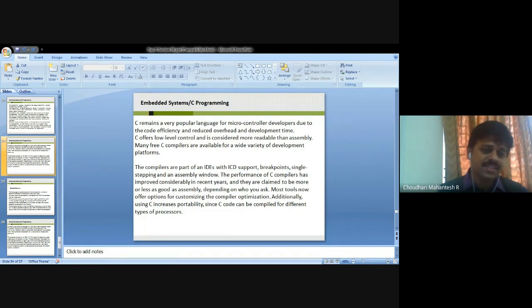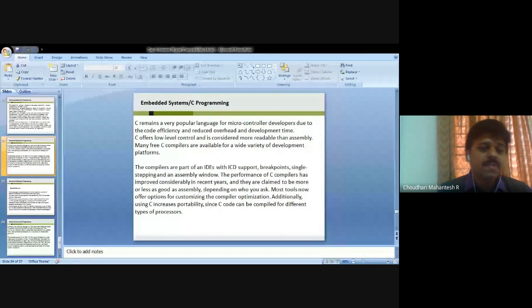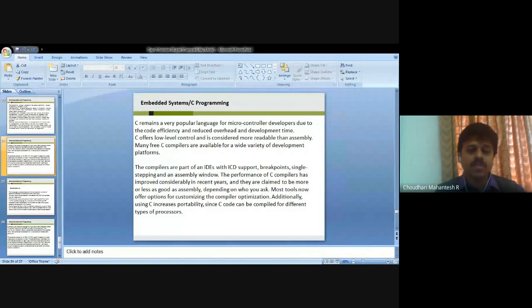Many free C compilers are available for a wide variety of development platforms. As I used to tell, the IDE, the integrated development environment for Arduino, is almost free now, and even the boards, all the external hardware, application-based peripherals, and sensors are available. With the help of this, we can build our own project according to technology, so it helps us move forward.